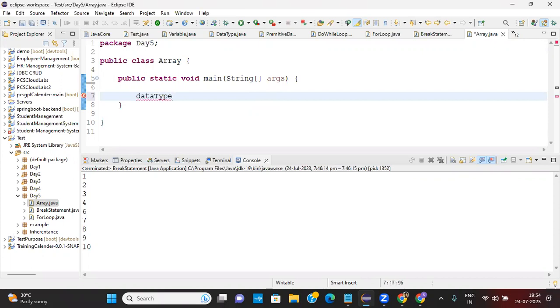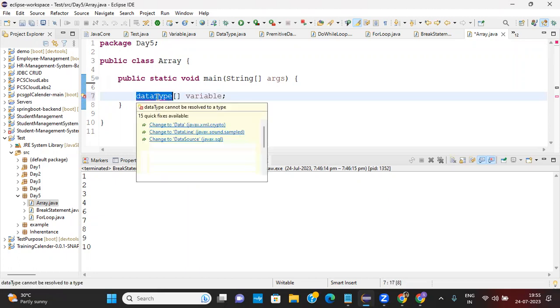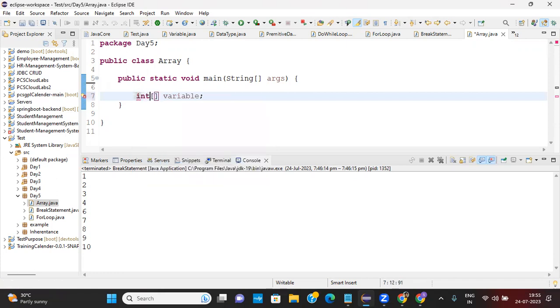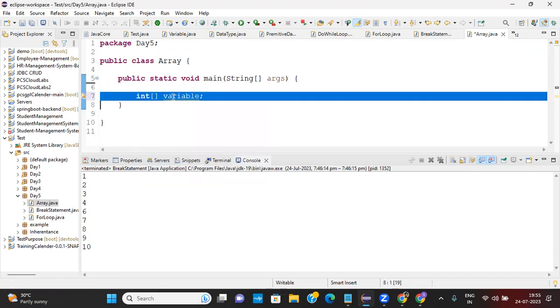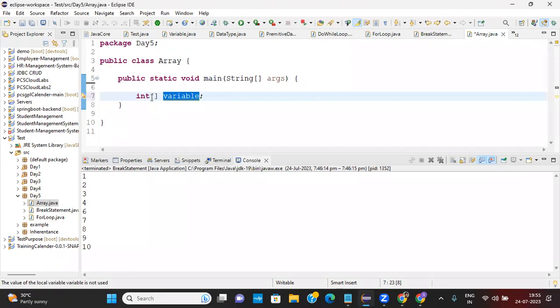After the data type, we need to give square braces. These square braces identify that the variable we are giving is an array. Suppose we give int, then this int becomes an array type.